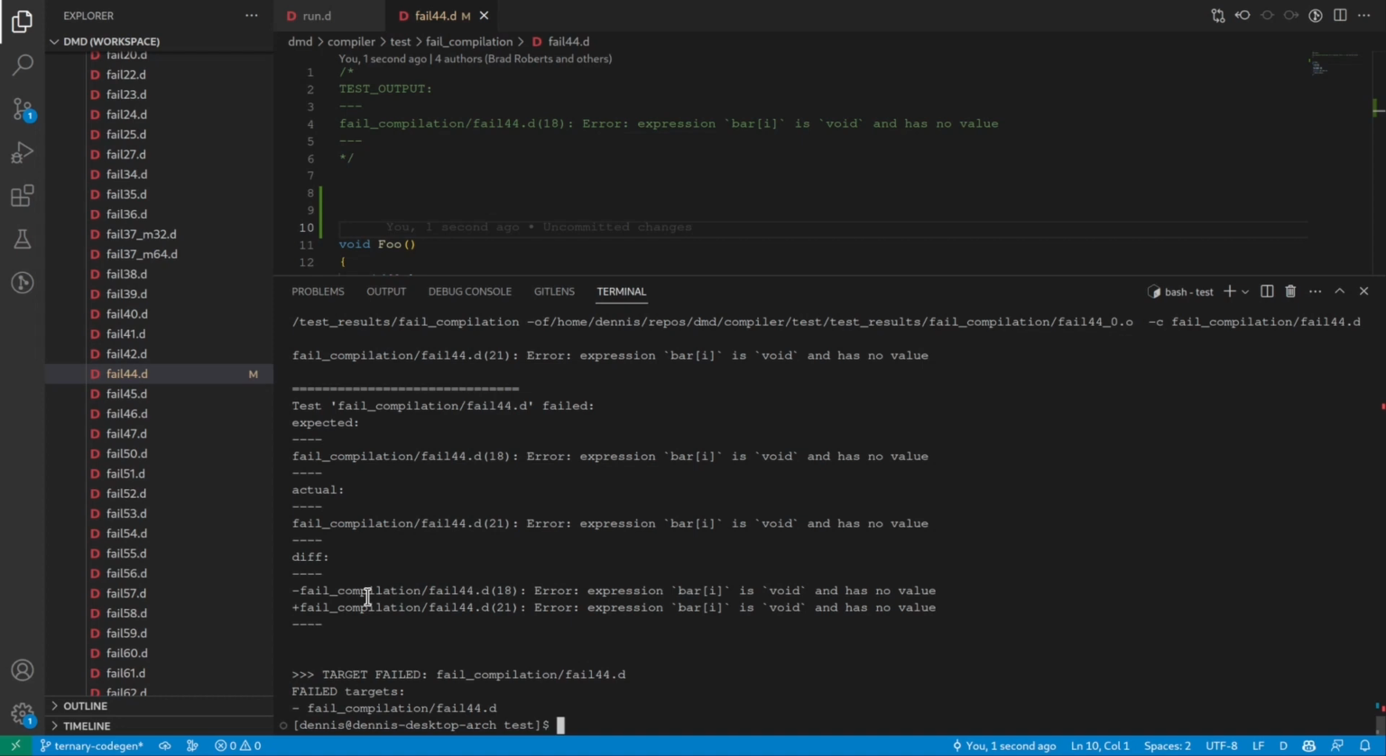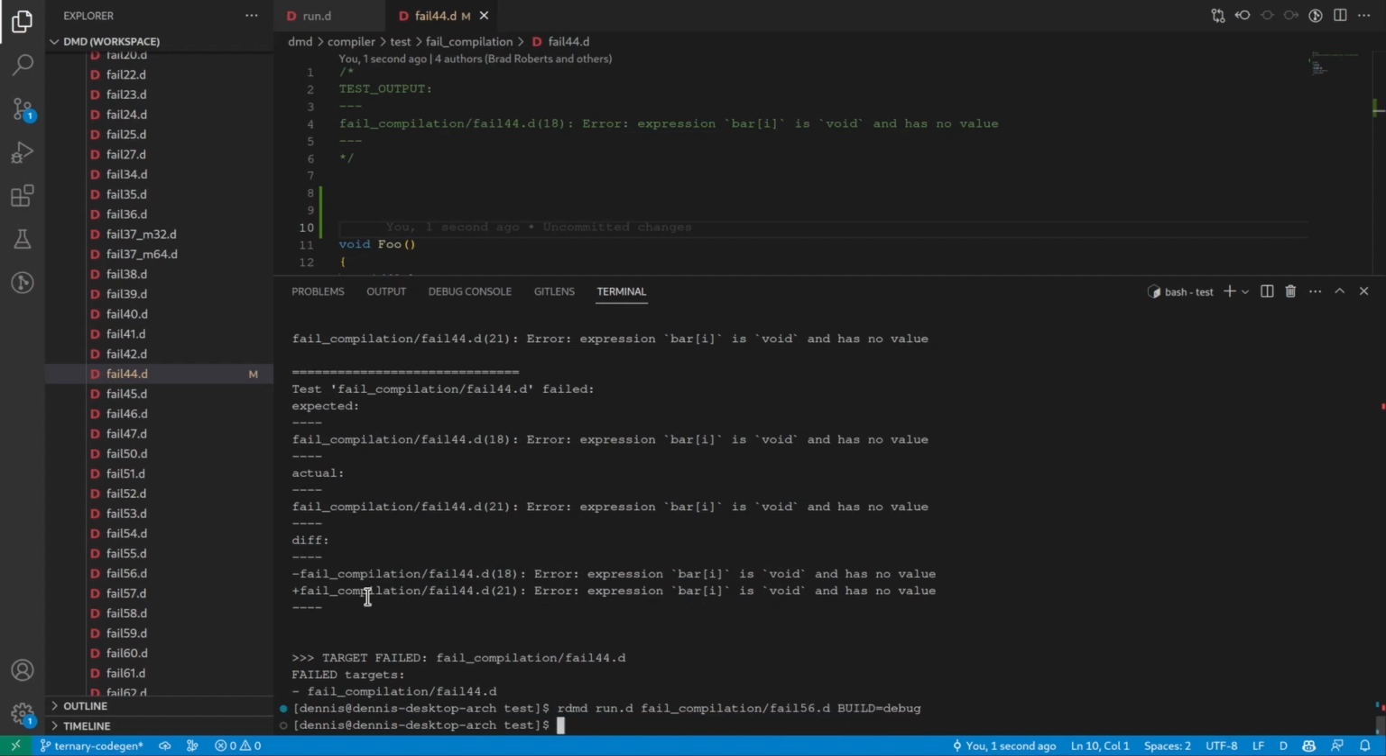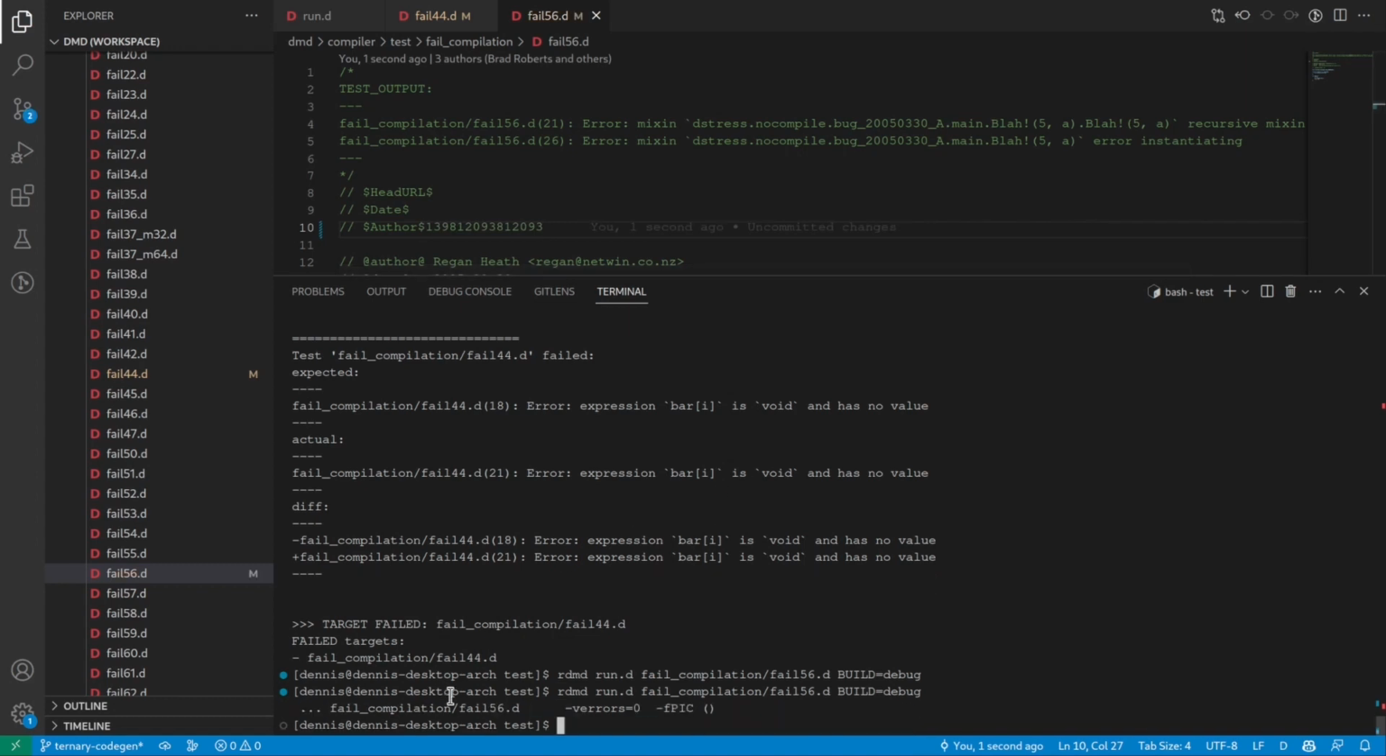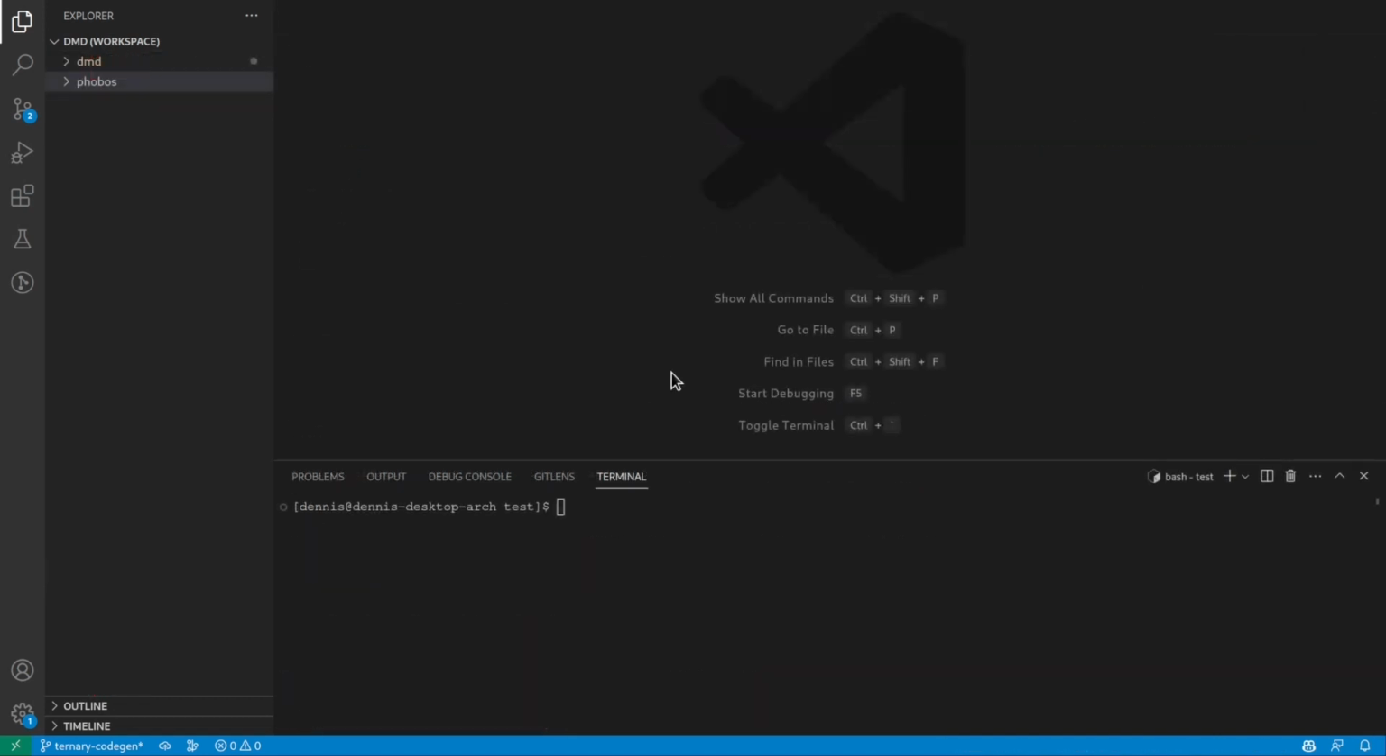I can also list an individual test to run. For example, fail56.d, and then it's only going to run that. So if we're going to change this one, then you see it ran that. And it succeeded since it doesn't show a diff. And those are the basics of running the most common tests of the compiler.